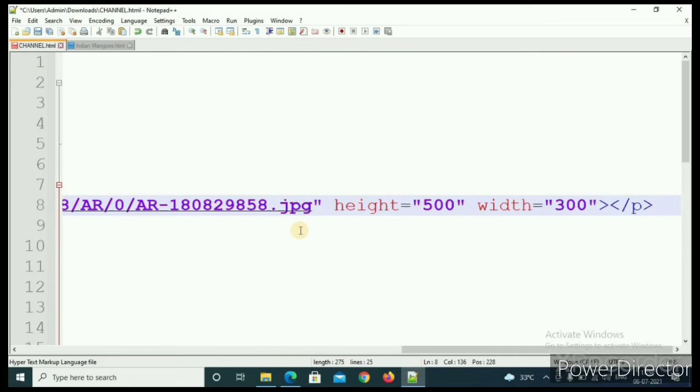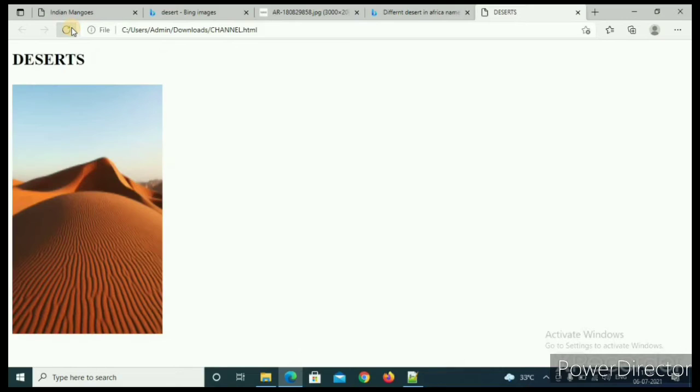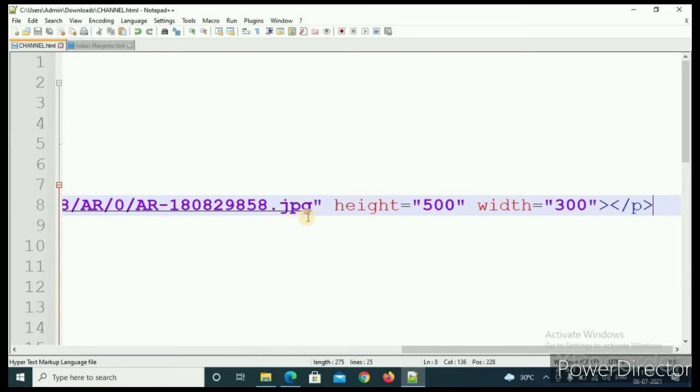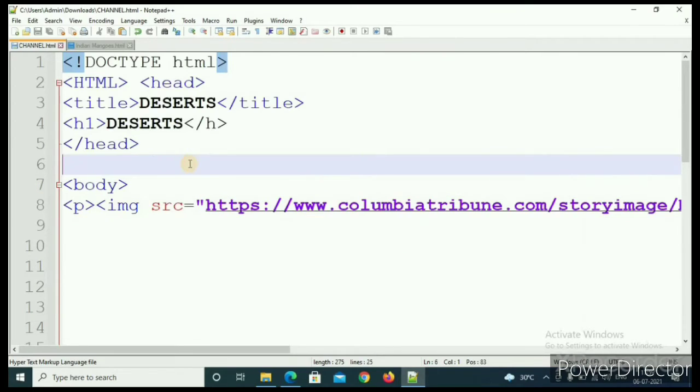Then press Ctrl plus S, and then here reload. There you can see that it's done. Here I have made a different paragraph for the image. That's why it's done. So I have done it.